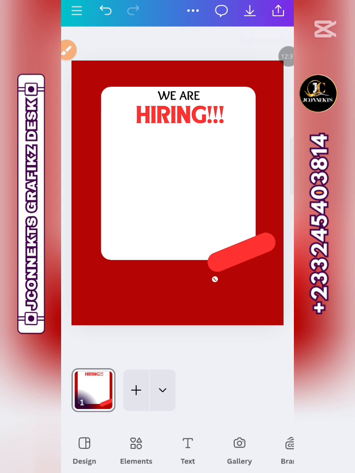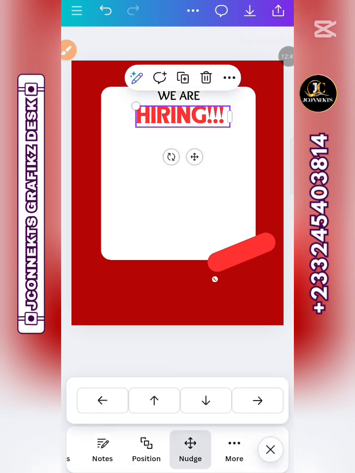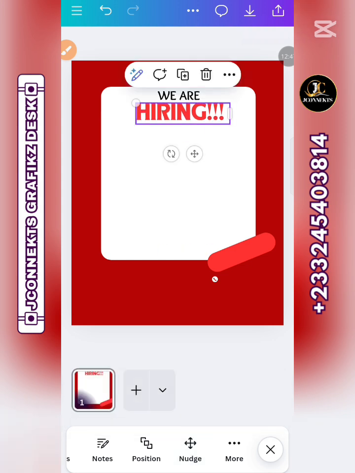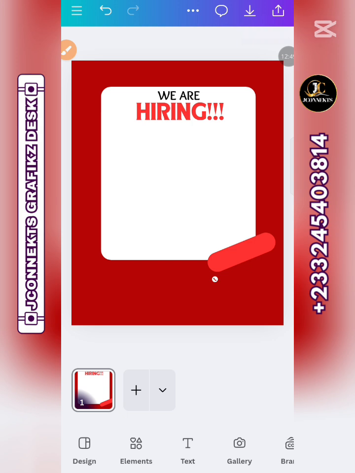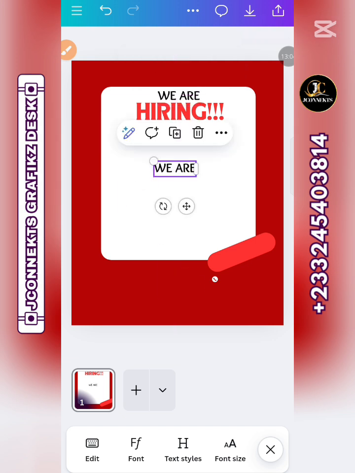Okay, let me move it a little bit. So I'll use nudge to shift it up a little. We are hiring. Okay. Now let's add the other text. I want it to be in the same font as we are hiring. So I'll just tap the we are hiring text and duplicate it. So we tap on the duplicate button and move it down here.